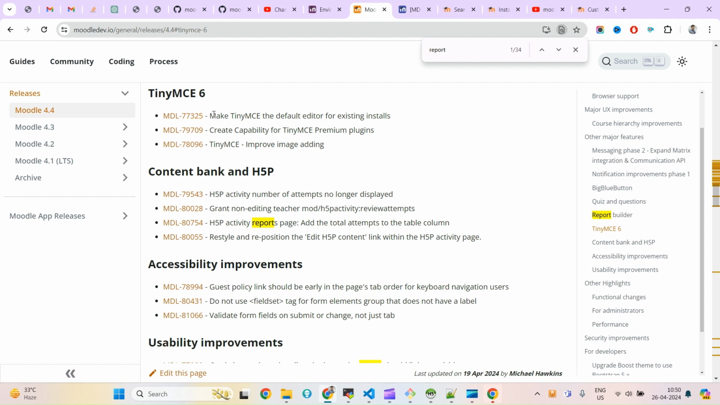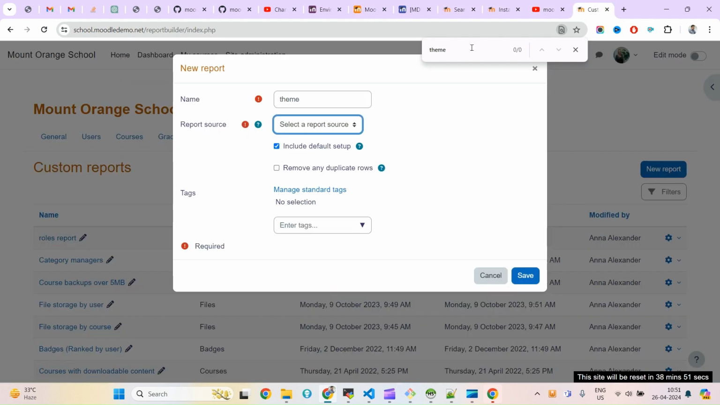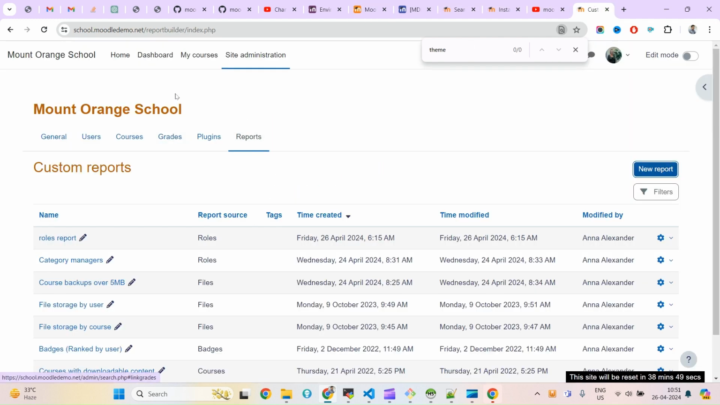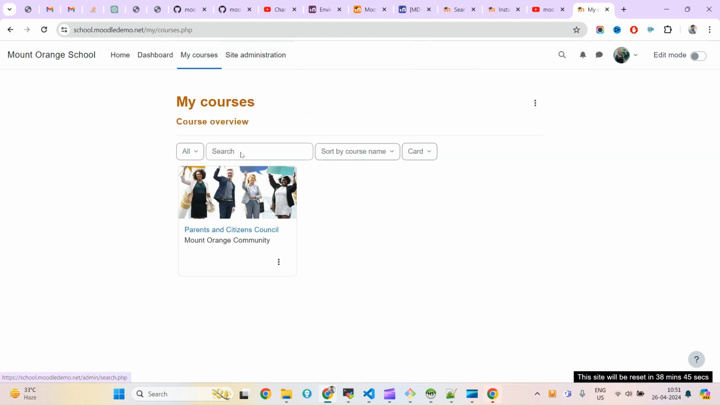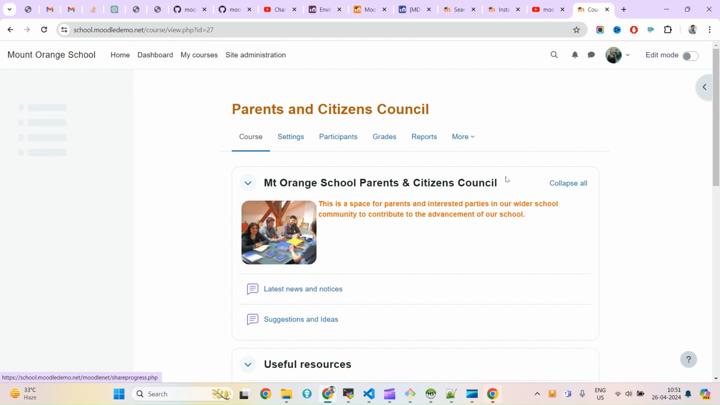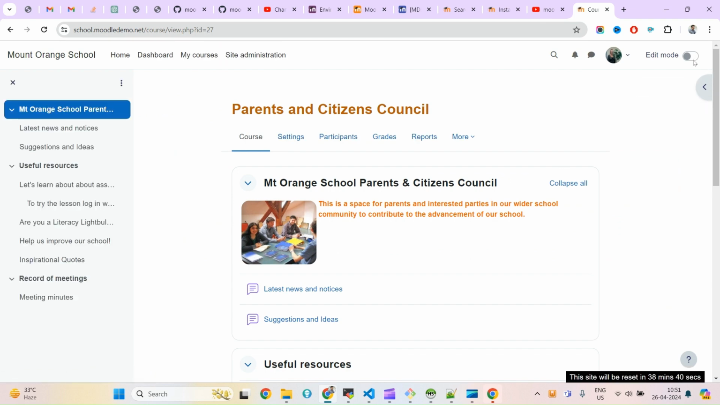See, make dynamics default data for existing install. Create capability for dynamics plugin and improve image editing. Yes, so let me try adding an image here. I have created a course. Let me try adding some image.